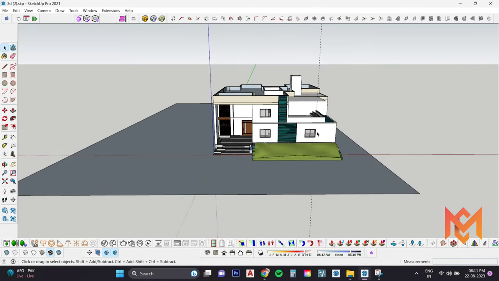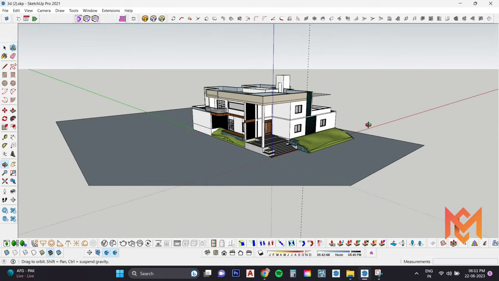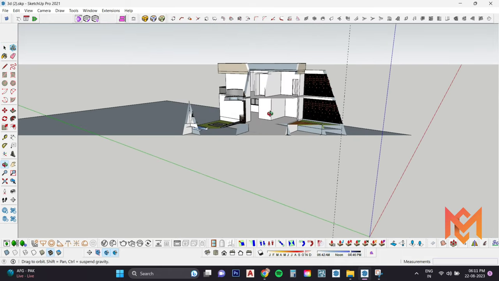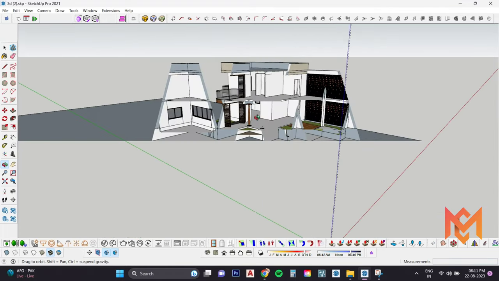So most people face this problem while modeling in SketchUp. Here you can see the model. Once we are scrolling down towards the model, it disappears. So how to fix this?